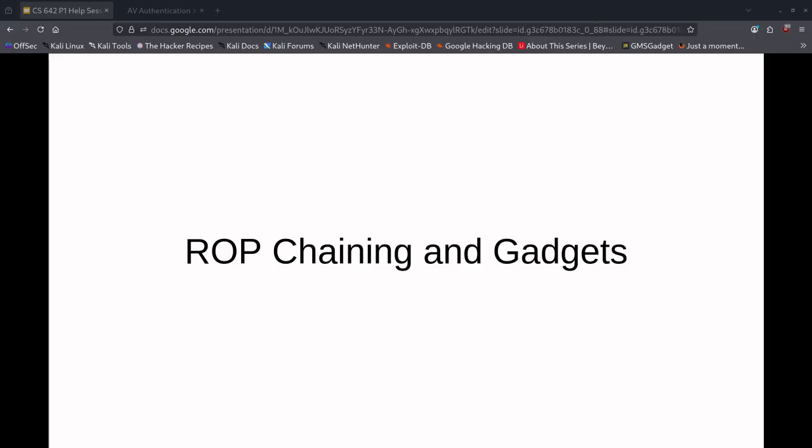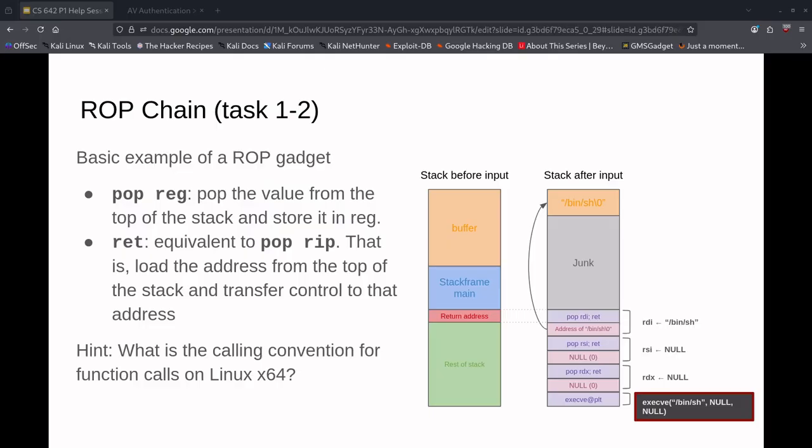Alright, so let's begin with ROP chains and gadgets. We have talked about ROP chains already, so I'm going to walk through it real quick. A basic ROP gadget looks like this, right? It contains a pop register and then a return. This is like the simplest gadget that you can get.